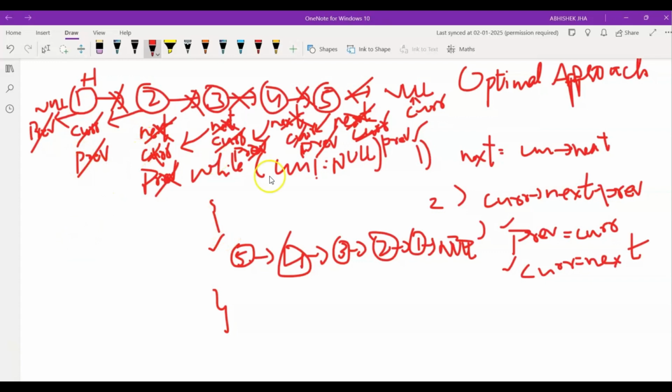using any extra space. So the time complexity of this approach would be O of n, as we are iterating over our single linked list only once, and space complexity here would be O of 1, as we are not using any extra space. So in this way, we have optimized our approach from O of n space complexity to constant space. Let's quickly go through the code and let's submit.